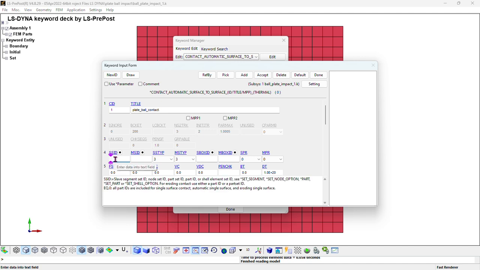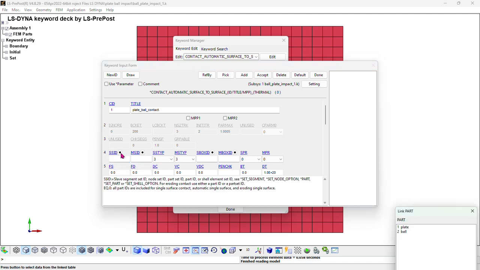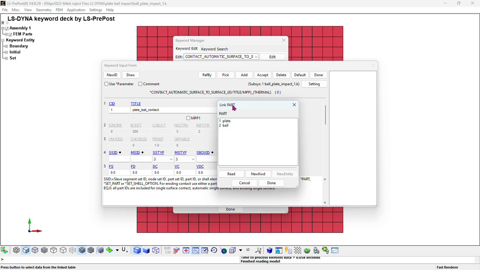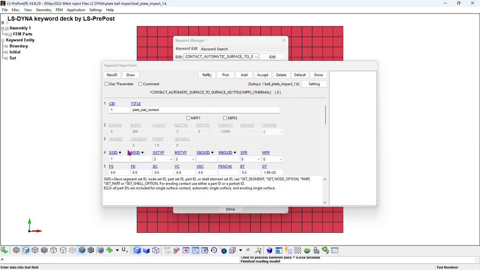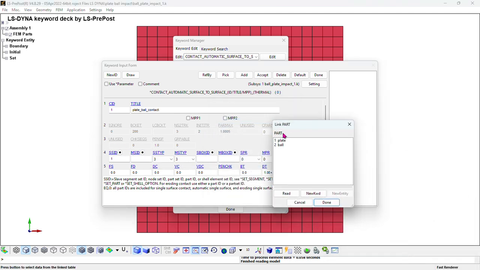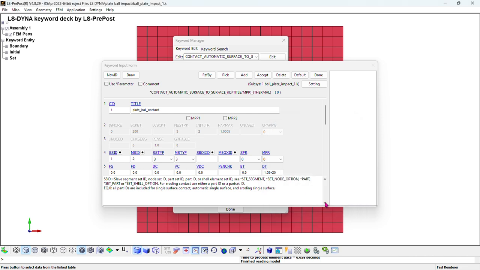Let me click on it and I'll say the slave body will be the plate, and now the master body will be the ball. And we are done. Now we have everything good. Now this X box, meaning include only slave node segment within the specific box, we don't need that for now, so we are going to check it later on.